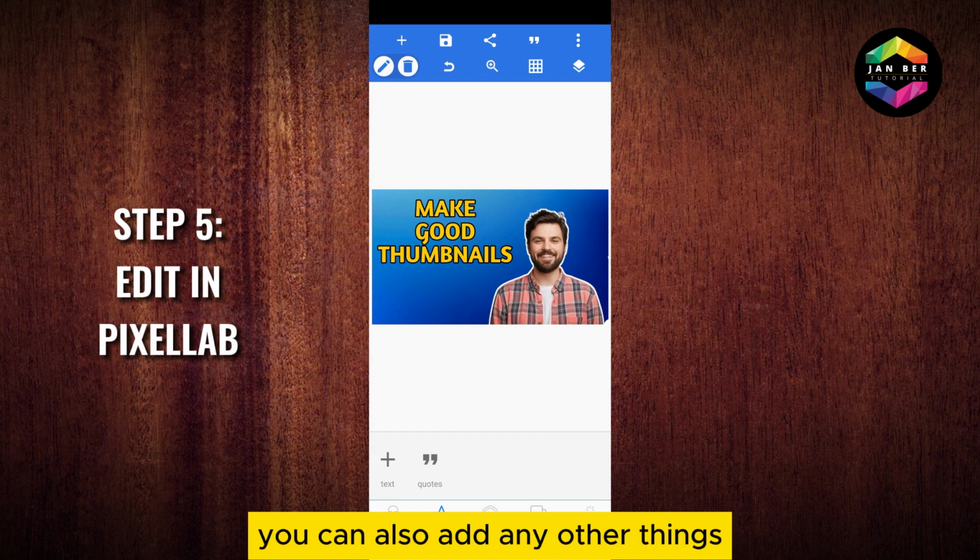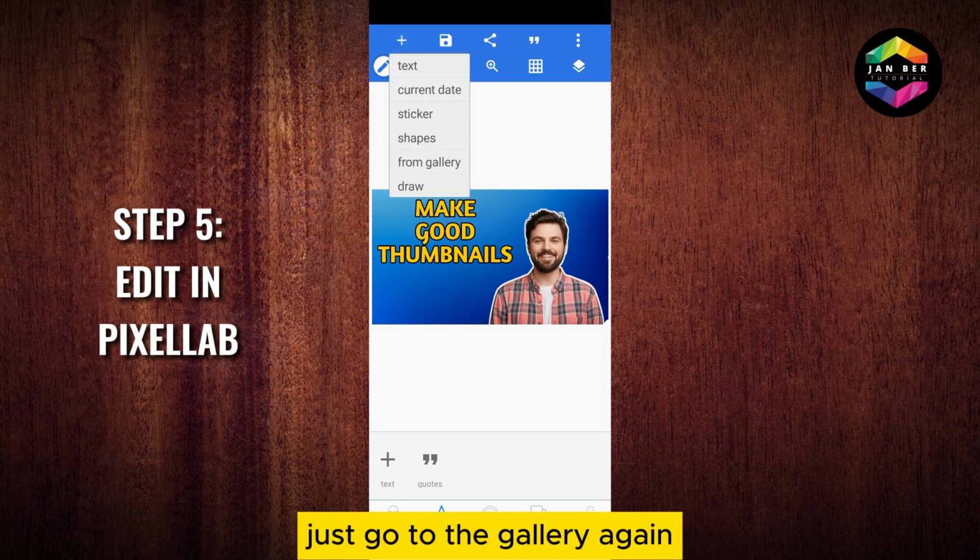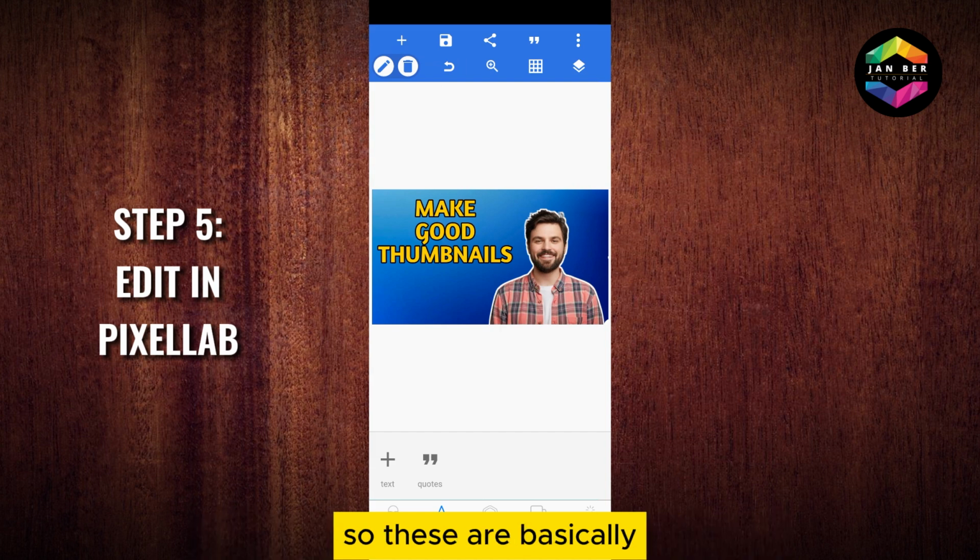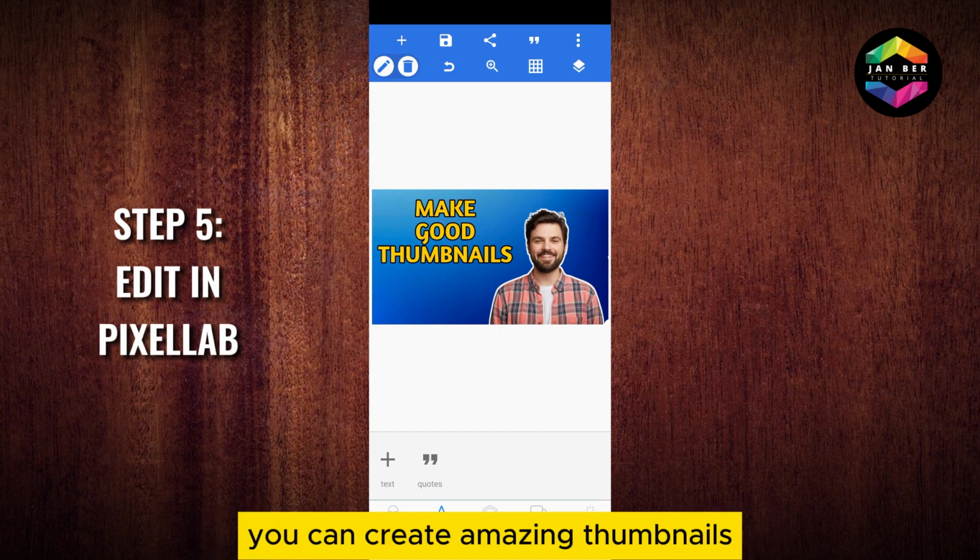You can also add any other things. Just go to the gallery. Again, you can download any sticker if you want. So this is how basically you can create amazing thumbnails.